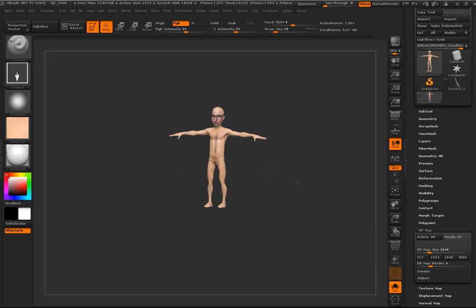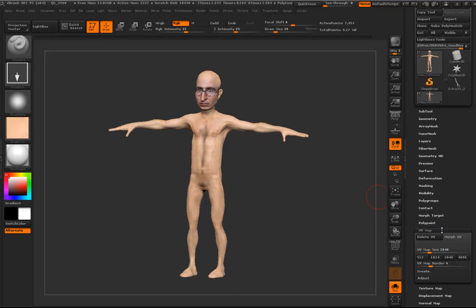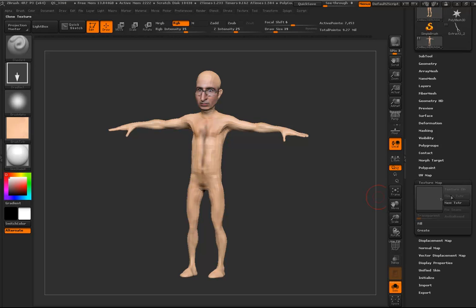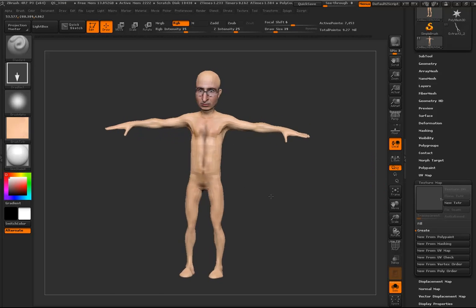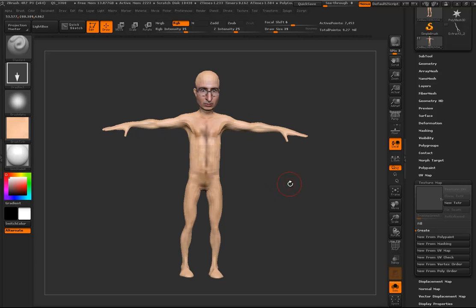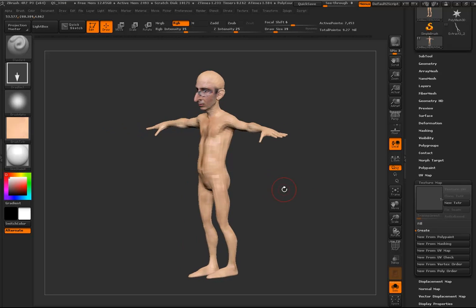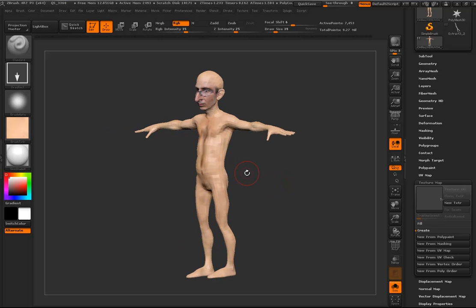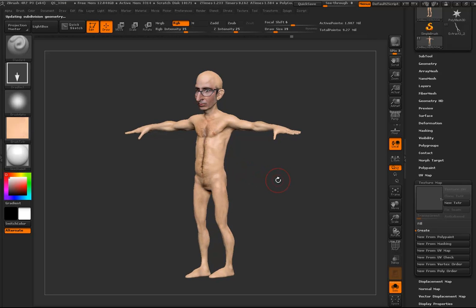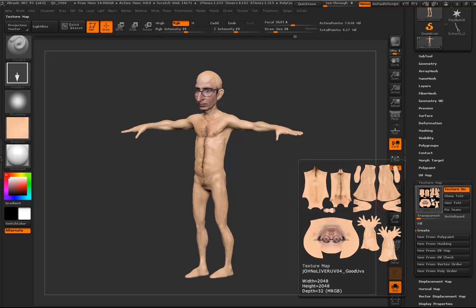So got that. And now I can go up here to texture map, and I can hit create. I don't want to hit new from polypaint right now because I don't have any vertices in here. I'm just going to go up to my highest subdivision level because all the vertices carry the color information. Okay, there we are. I'm sitting around almost 8 million here. And if I go ahead and do the new from polypaint, there's my texture.